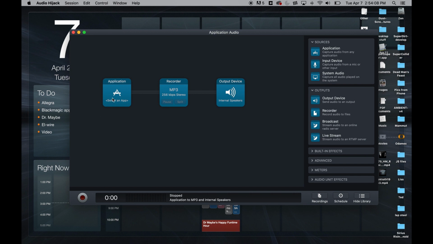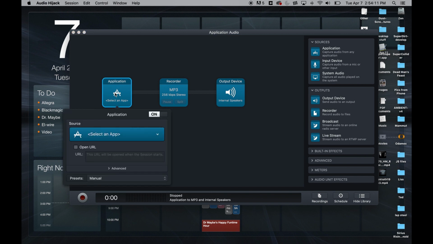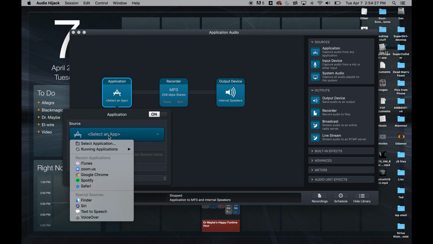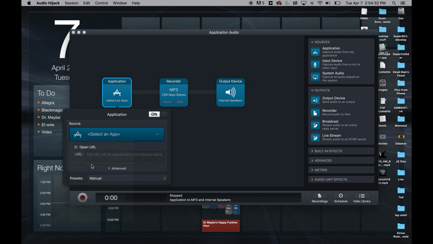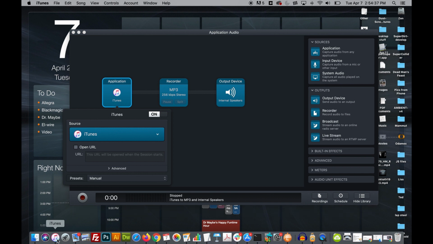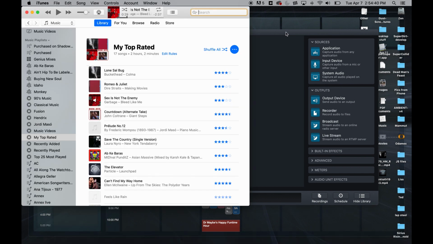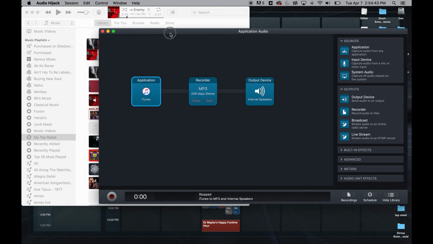This is basic and will work for just recording something that's happening, but it's not really quite enough for doing a full radio show. So what we're going to do is customize this a little bit. First, we're going to choose the app that we want to use. It has a bunch of suggestions, and you could choose anything that's running. Today, I'm going to use iTunes just because it's easy and most people have that and use it for this purpose. There we go. Now, that's the application. It goes to the recorder and to the output.